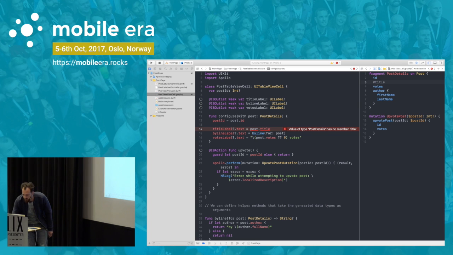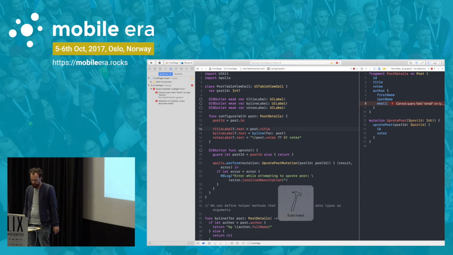It also works the other way around. So if I try to request data that the server isn't actually prepared to give me, I get what is called a validation error. So this is again done based on the schema, on the type system that the server defines.